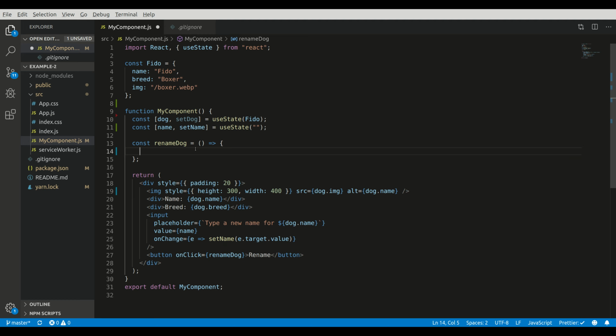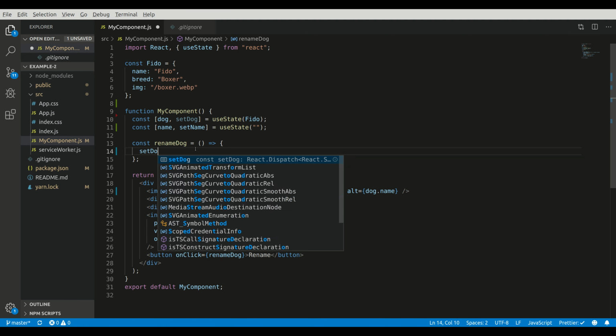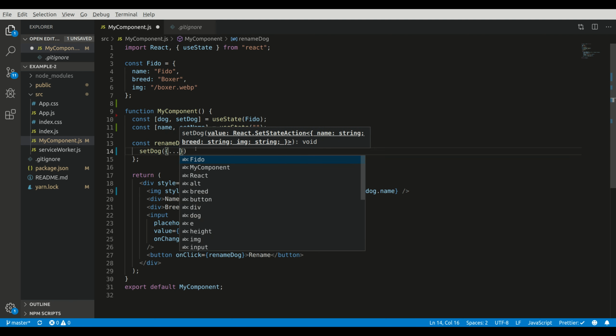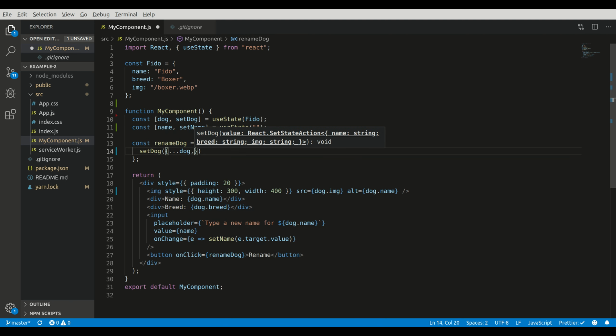To do this, we're going to use a little bit of ES6 syntax. We're going to call setDog, and we're going to pass it an object. We're going to use the spread operator to inherit all properties from the dog object. And then we're going to overwrite the name to the current value of the text field.